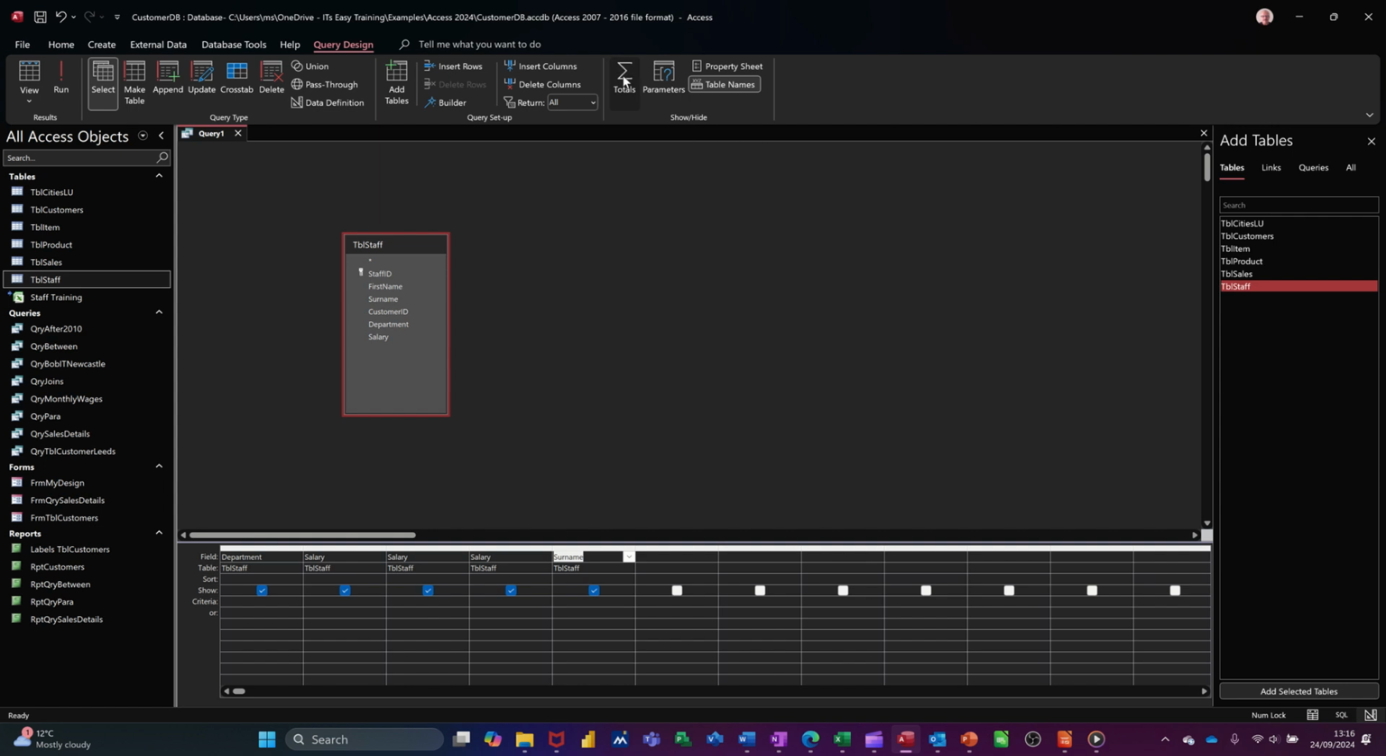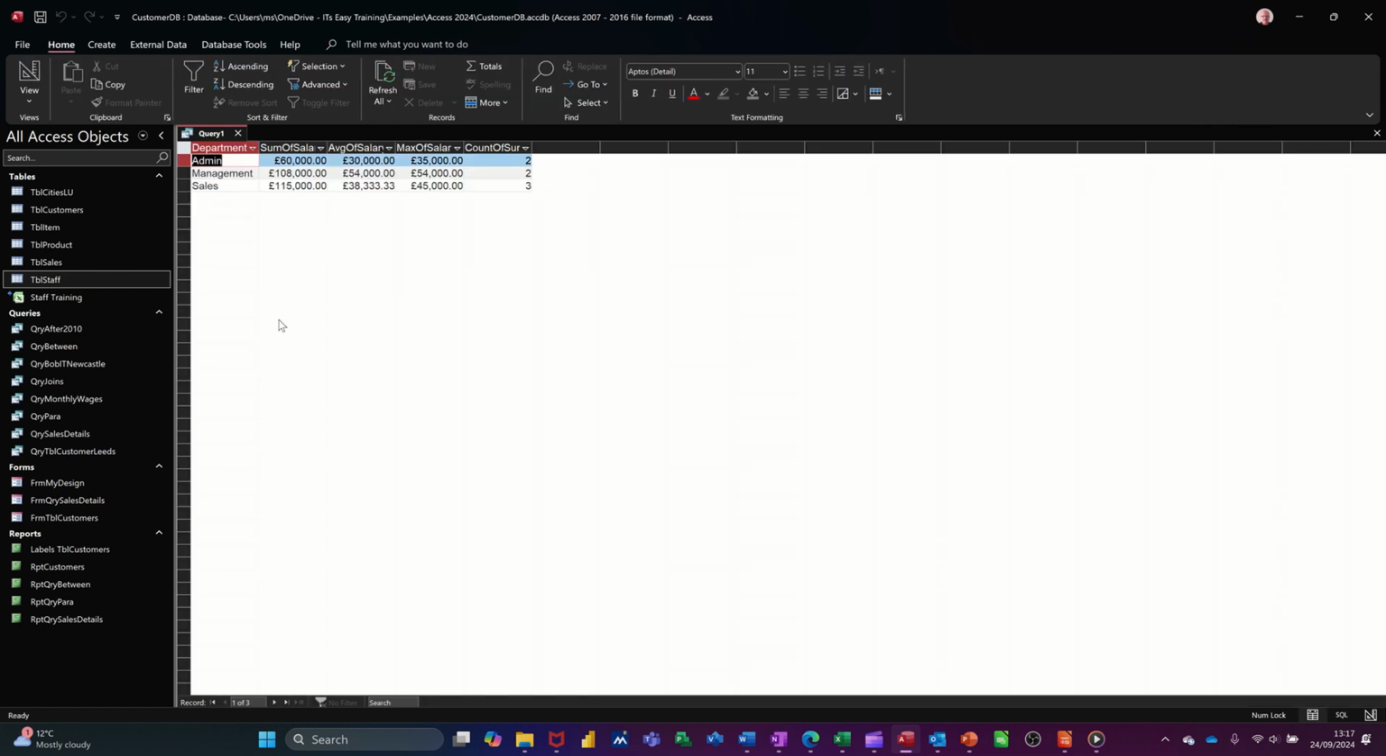Once you click on the totals feature, you'll get this extra row, group by. So I do want to group by department, but the first salary, I want to change to be the sum of the salary of that department. Then I want the average salary, and then I want the maximum salary in that department. And in terms of surname, I want a count, a count of how many people are in that department. That's what I want. So when I run that, it should give me that breakdown.